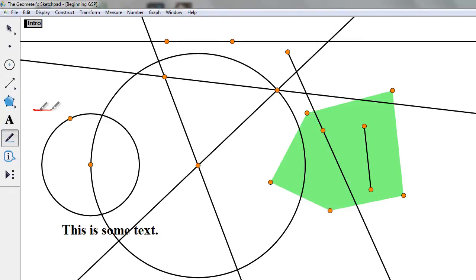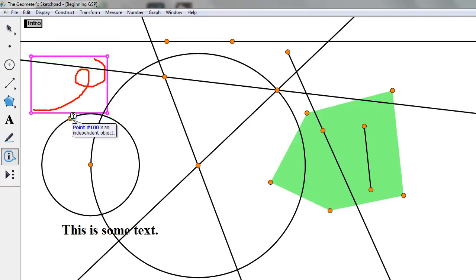The pen allows us to draw freehand. We won't be doing too much of that. The eye is a little bit of an information tool that allows us to click on something and find out some piece of information about it.